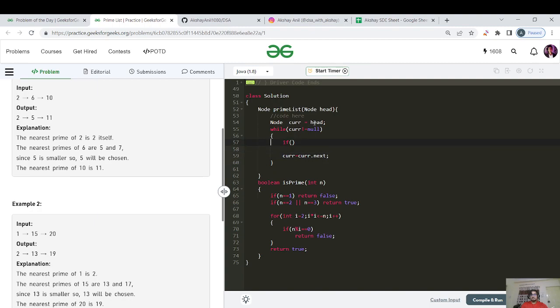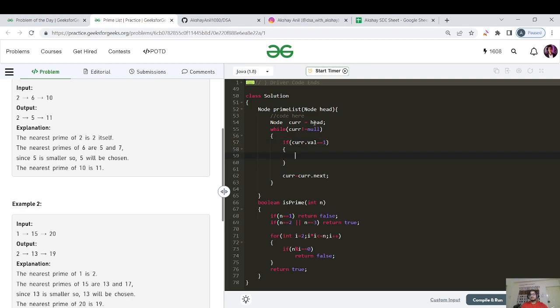So what would be the first base case, that if current dot val itself is a number which is, let's say, 1, right? It will handle the case of this thing. If it is 1, then you just replace it with 2, right? And then move ahead. So I will say that current dot val is equals to 2, right? And then move ahead. Current is equals to current dot next, and then just continue from here.